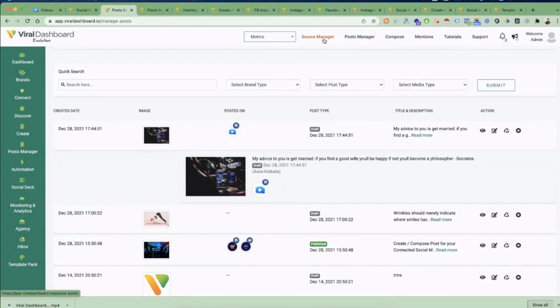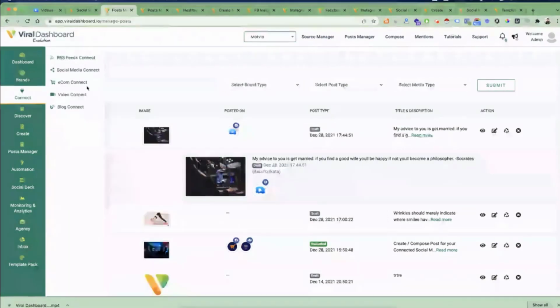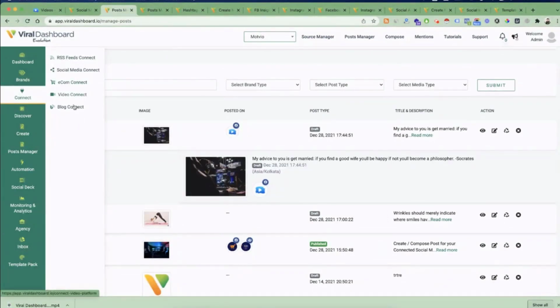Now, coming to the source manager, it is similar to the post manager, except for one difference. Post manager is all about social media, and the source manager is all about the different types of connections that you can create inside RSS feeds, Ecom Connect, Video Connect, and Blog Connect. Okay, so Source Manager will not show anything from Social Media Connect. Similarly, Post Manager will not show anything except Social Media Connect.